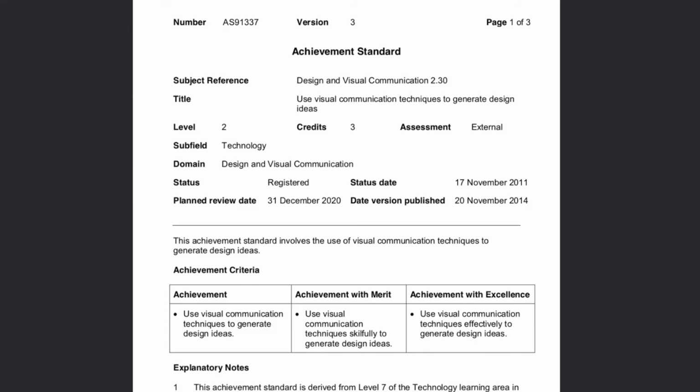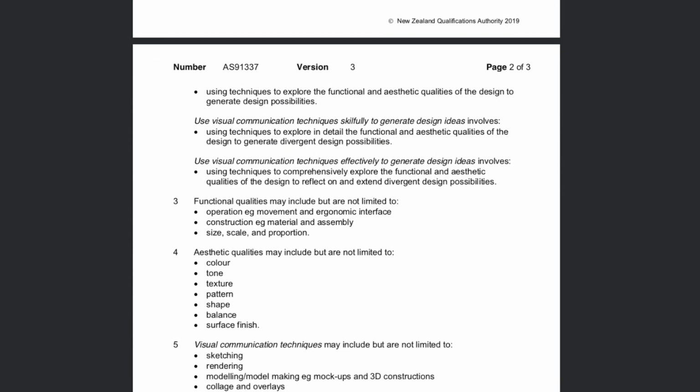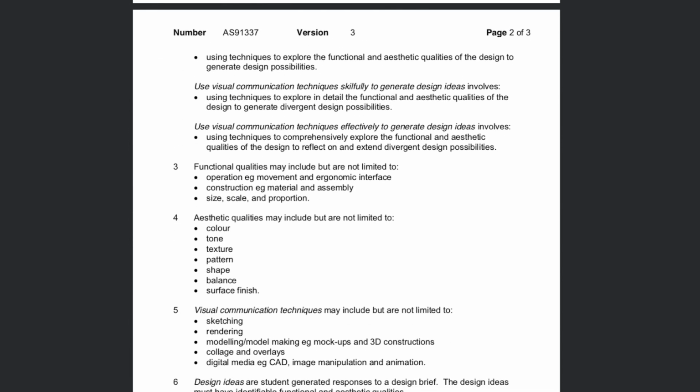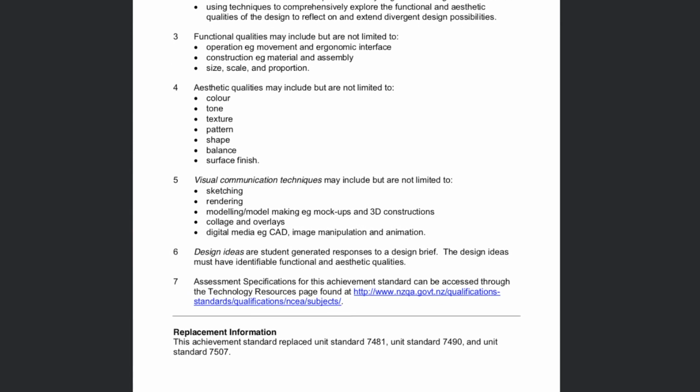The standard that you will be assessed on for this project is called Use Visual Communication Techniques to Generate Design Ideas. This is an externally assessed standard and it is worth 3 credits. We're also going to be addressing other assessment standards in this project, but these will be discussed later on. For this project, you will be assessed on your ability to use techniques to explore both aesthetic and functional qualities of your spatial design. This means that you are using a wide range of design, drawing, and exploration techniques to develop the design of your space.